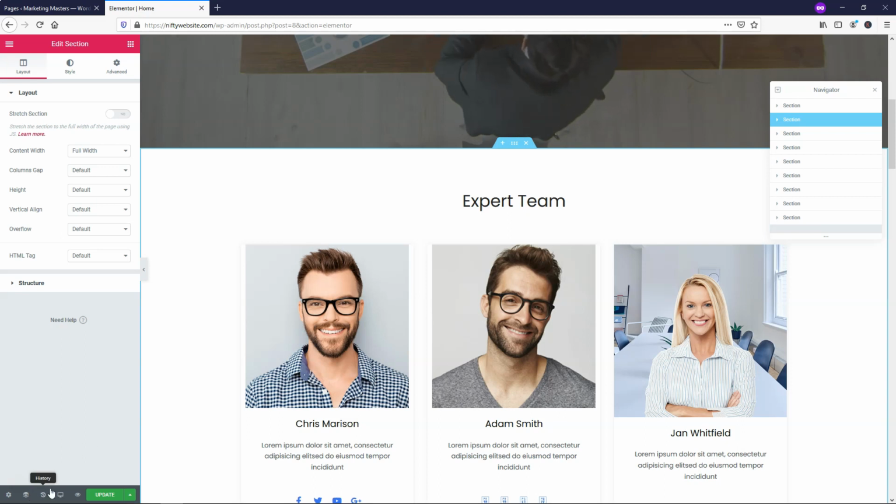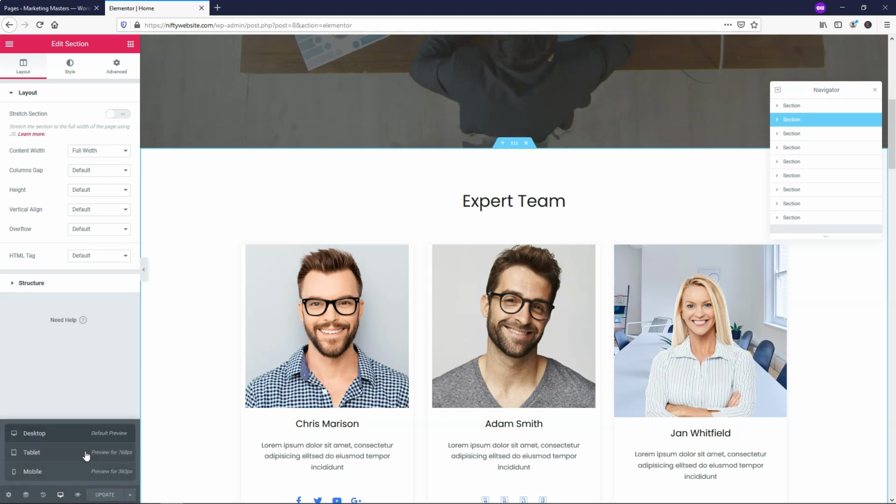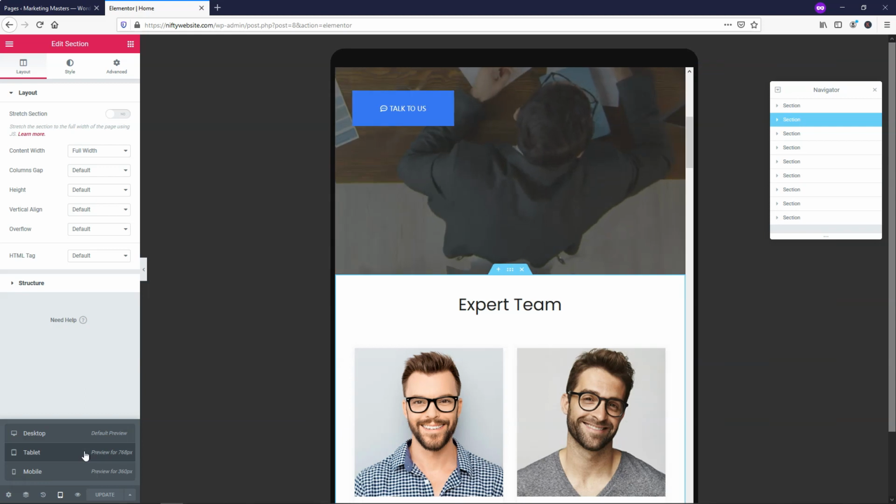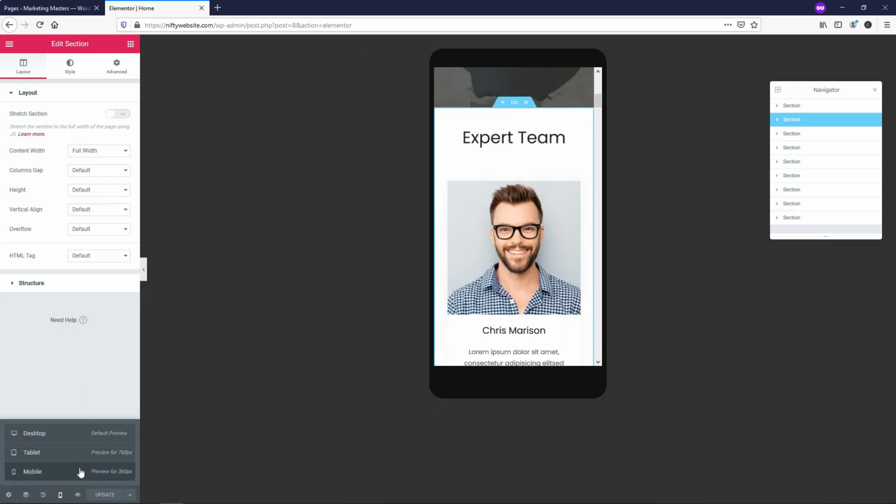Now, if you don't like changes, you can also go to the history right here and revert back in different spots during the design process. And then over here, you can go into responsive mode. So let me just click update right now, and I'll go to responsive mode, and you can view what it looks like on a tablet or on a mobile device.